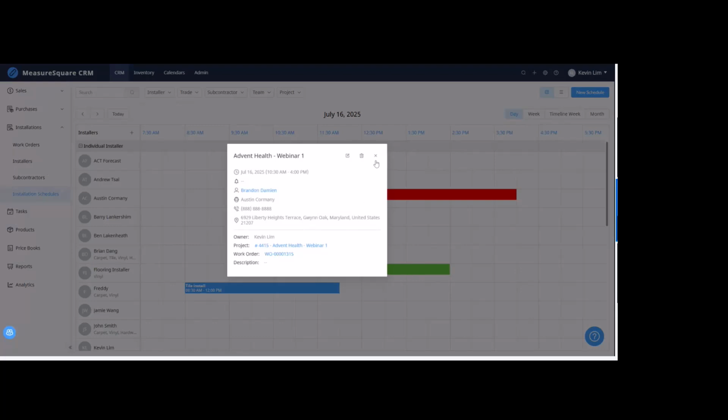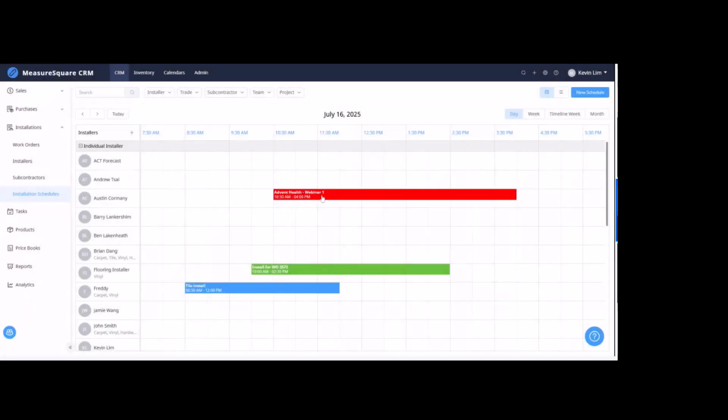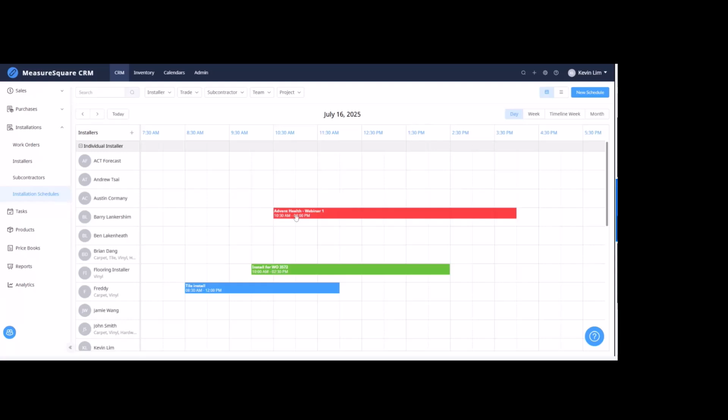So let's say Mr. Austin couldn't make it that day. So we can just easily assign that to a different installer. You can just simply left click on this schedule and just drag it to a different installer. And once you do that, that work order is emailed directly to our other installer, which is Barry.